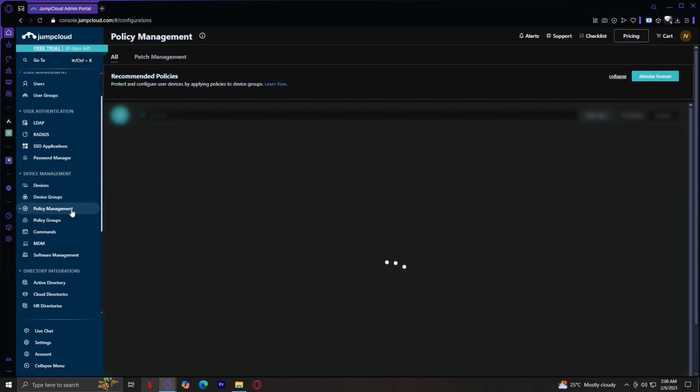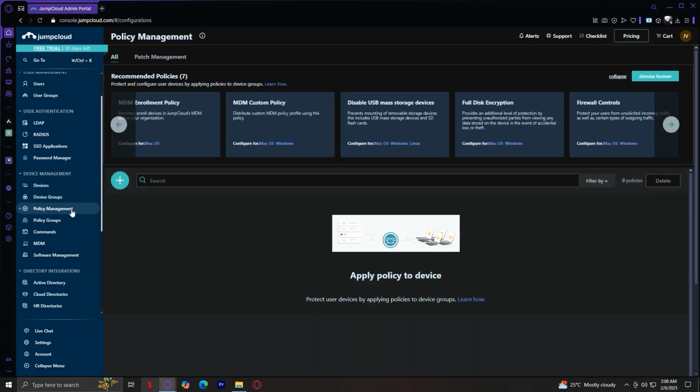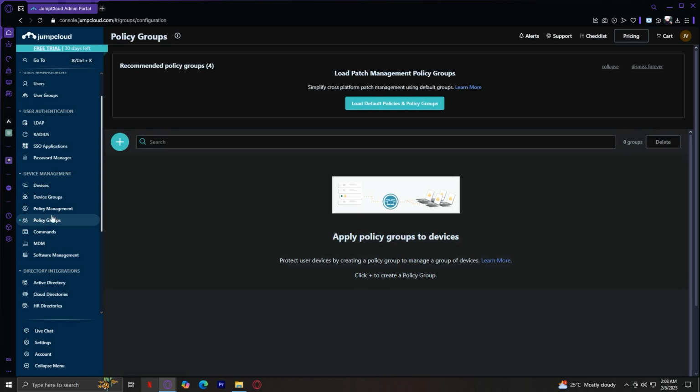For policy management, this enables admins to enforce security settings. So yeah, it's pretty much just policy management. And the same goes for our device and users. We have the policy groups. You can group up the policies into different groups so that you can organize them better.